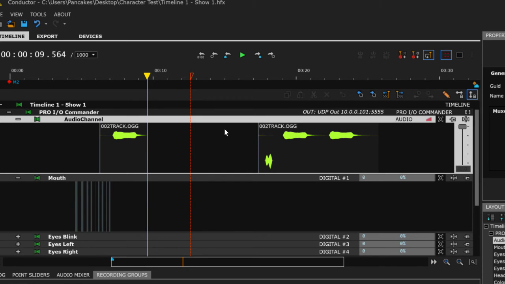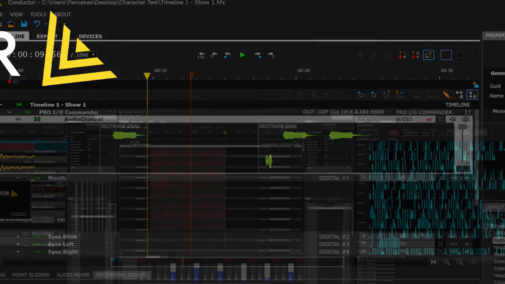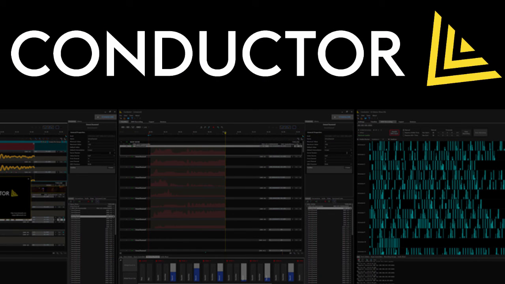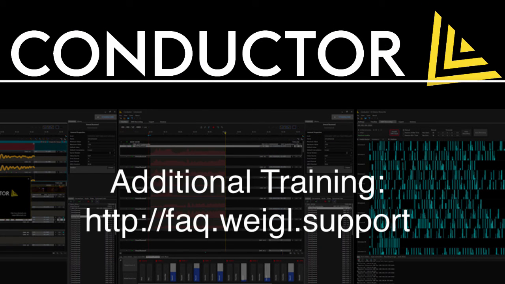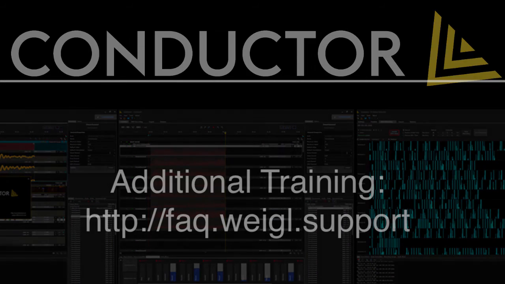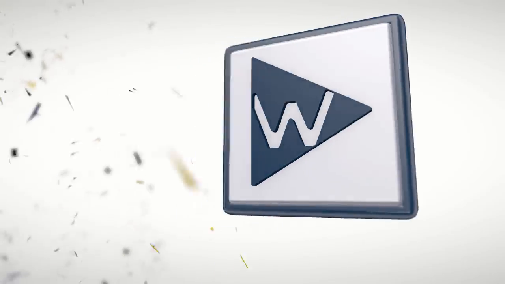but this gives you a general idea of how I would start a basic show with a simple stereo audio channel, a Pro Commander 2, 5 digitals, an RGB DMX lighting fixture, and a single analog channel. For more information about specific conductor features and extended options within what we covered today, please visit faq.weigl.support.